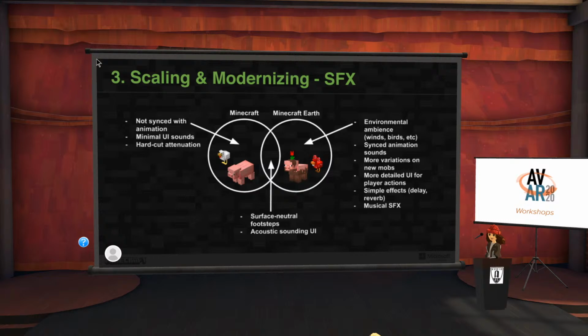I also kept the UI to be acoustic sounding to stay within the brand. And on top of that, on the right side, I added some environmental ambience as a layer of augmented ambience. And I synced the animation sounds more tightly to the animation to keep up with the detailed animations for new mobs. And I created more variations to give mobs more personalities. Also, the UI sounds are more tailored to reflect players' action and feedback. Some simple DSP effects were used to make it sound more high-res and modern, and I incorporated more musical sound effects for more emotional guidance.